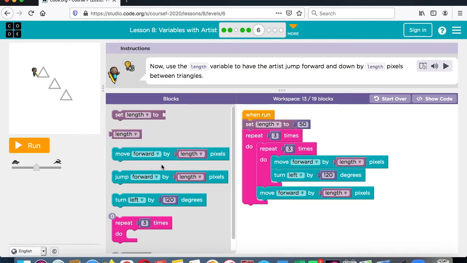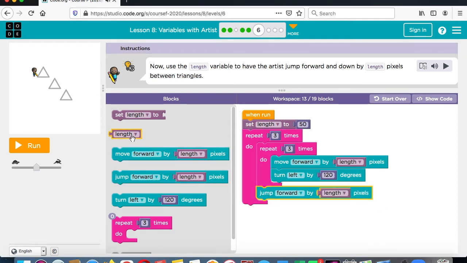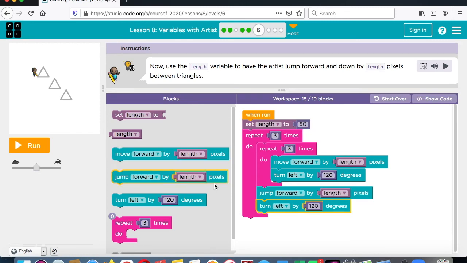Okay, so let's take a look at this. We're going to take this out. What are we going to do? We're going to jump forward. We're going to jump forward by the length, which is 50 here. And then you're going to have to turn right. Turn right by what? Turn right by 90. I think it's going to be turn right by, make this a 90, right? Because he's going to jump forward. Let's take a look at that.